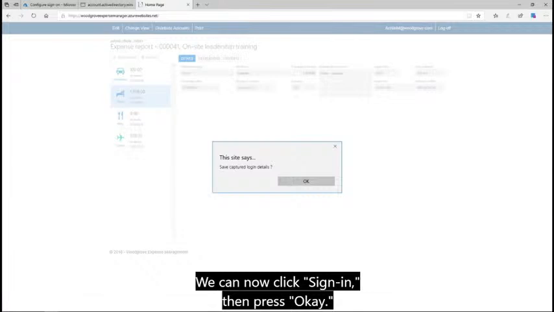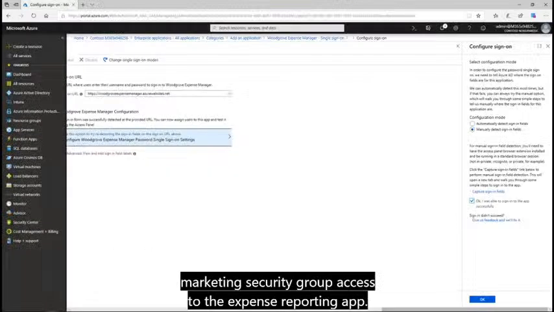So the admin has already assigned the sales and marketing security group access to the expense reporting app. Given this, all members of this group have access to the app. We can now click OK. And also, anyone who wants to join the sales and marketing group will automatically have access to the application.